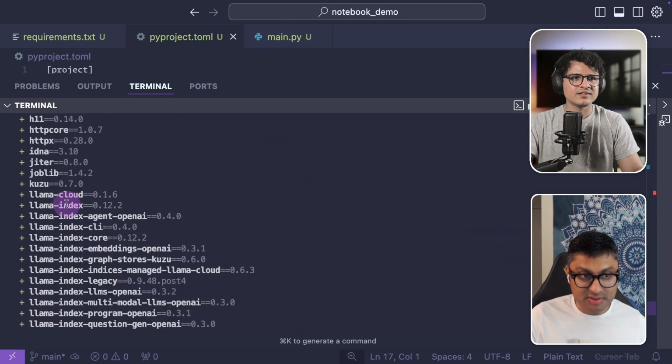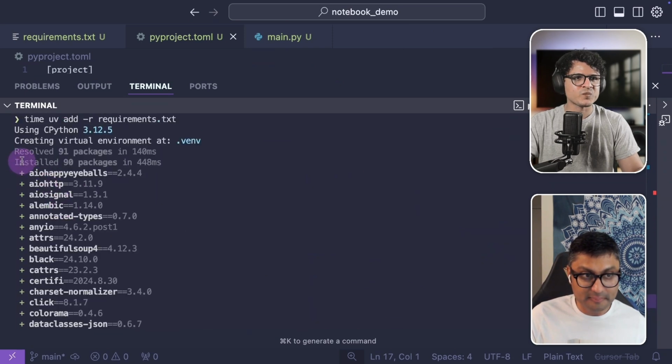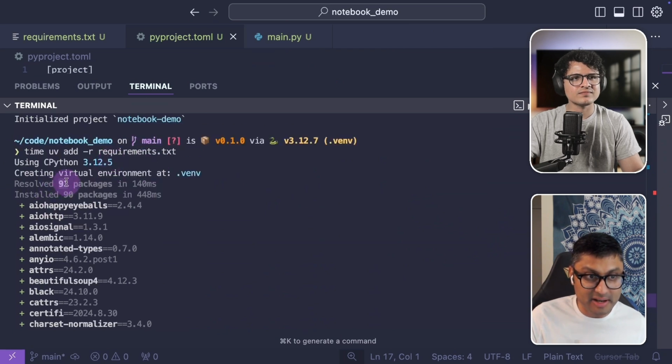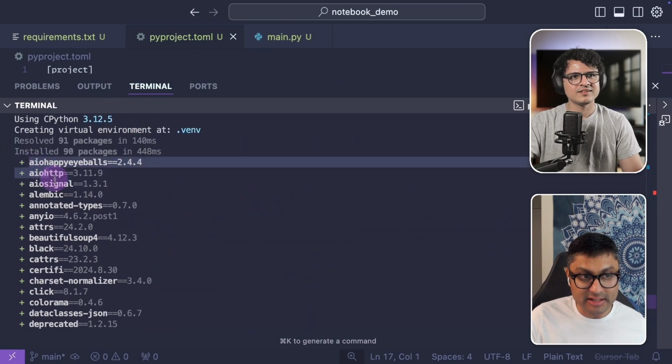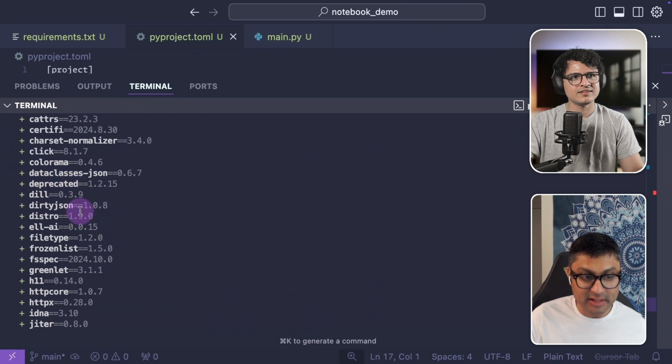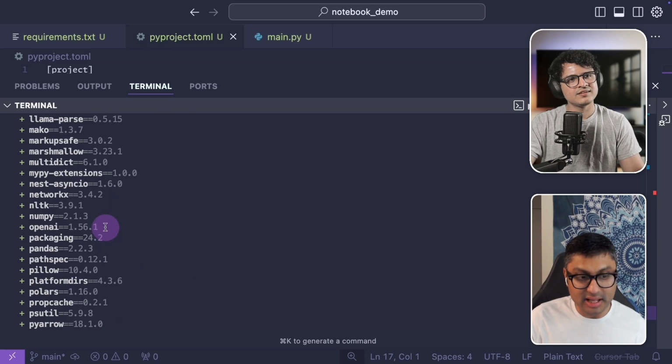What's happening is you can notice here, UV very, very quickly resolved these 90, like you can see here, there are 91 sub-dependencies within the total tree that I have, right? And it's taken just 140 milliseconds to resolve. It's collecting all the sub-dependencies, and then designing the dependency tree and double-checking the graph and verifying that there are no conflicts. And the execution of that step is the fastest step here.